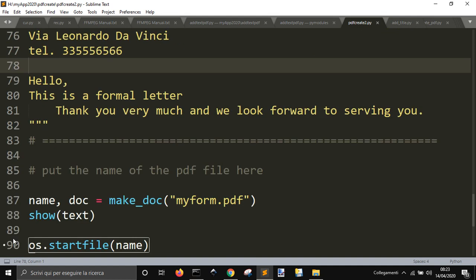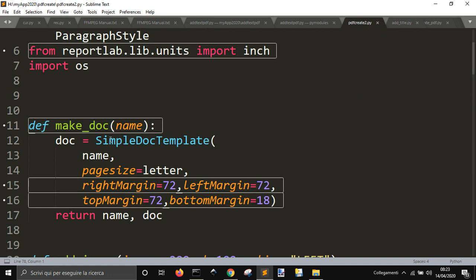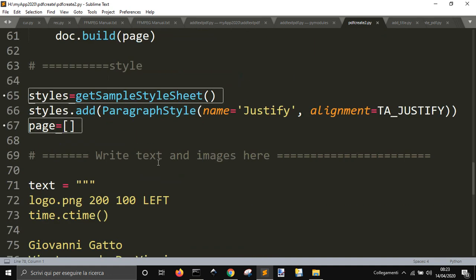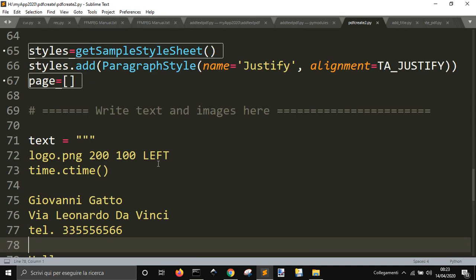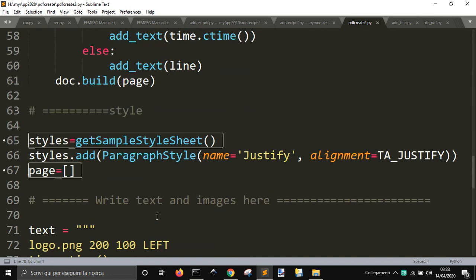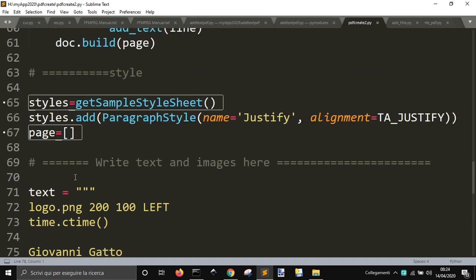so it's very simple. It goes at the start and uses make.doc, this function here, in which it uses SimpleDocTemplate where you get the page size and the margins. And then after we create this doc with this class SimpleDocTemplate from ReportLab, that is the model that we use to make this PDF, and then it uses this function here, show text.